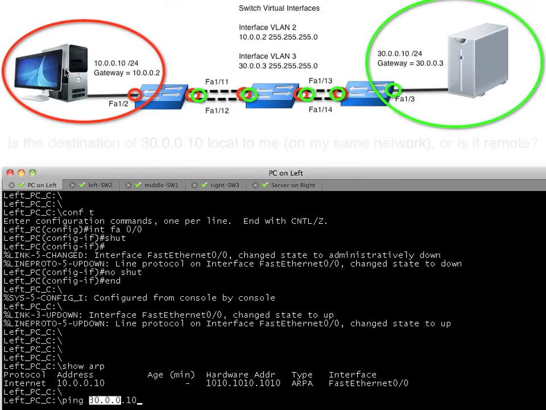This device is configured with the default gateway of 10.0.0.2. So it looks at its ARP cache and says, oh, I don't know how to get to the layer 2 address of my default gateway, and I need it, because that's how we forward frames at layer 2, based on the destination MAC address. So it's going to do an ARP request.